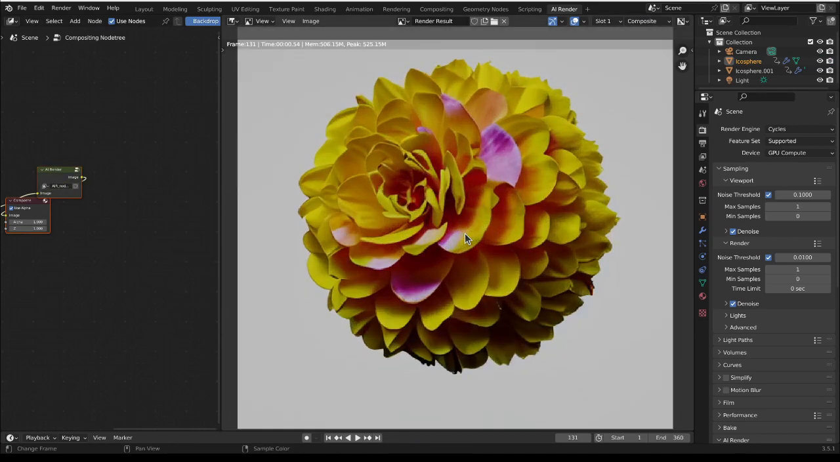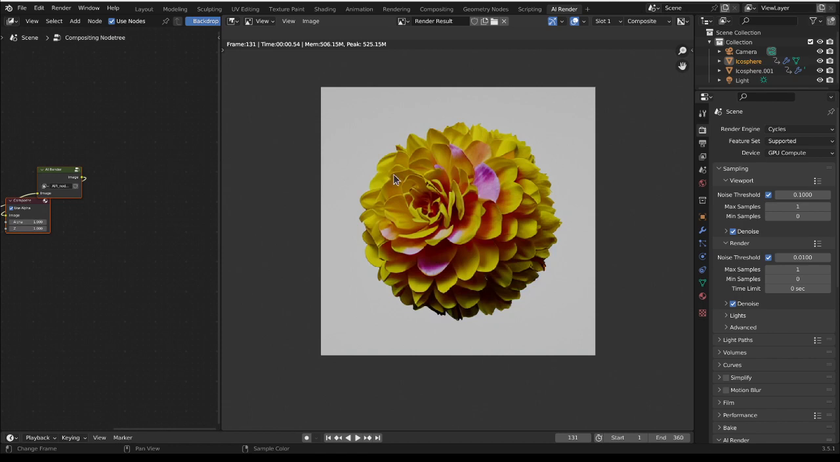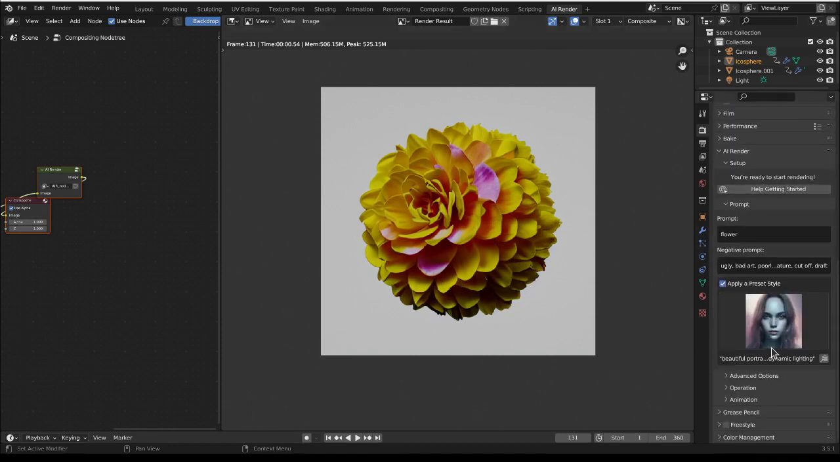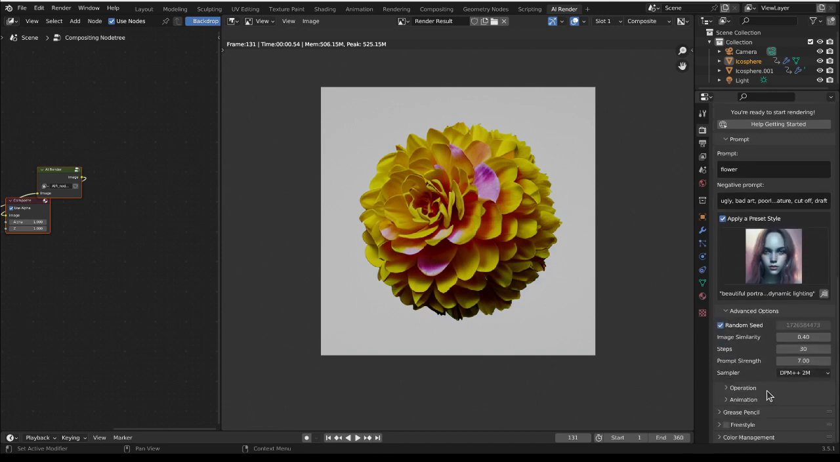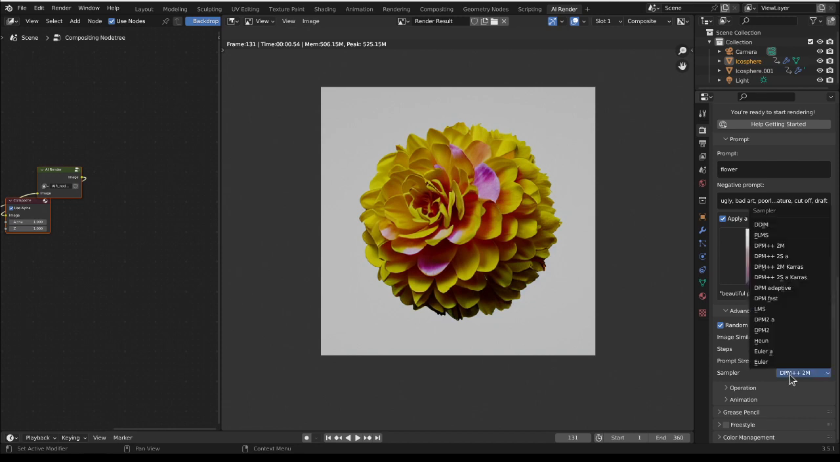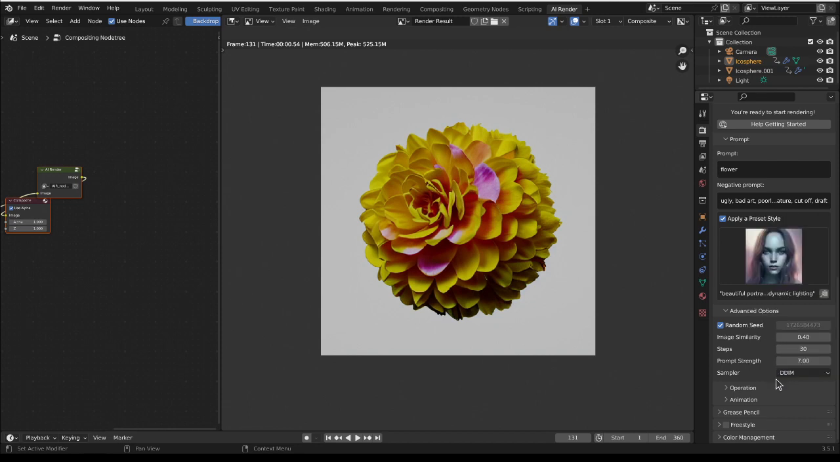And you can see it already gets rendered as a flower. And if you want to animate it, I'm using this style, but you also don't need to have even a style. Even without a style, it looks good. And to have a really nice animation, I would suggest you take the DDIM sampler and a high image similarity like 0.70.